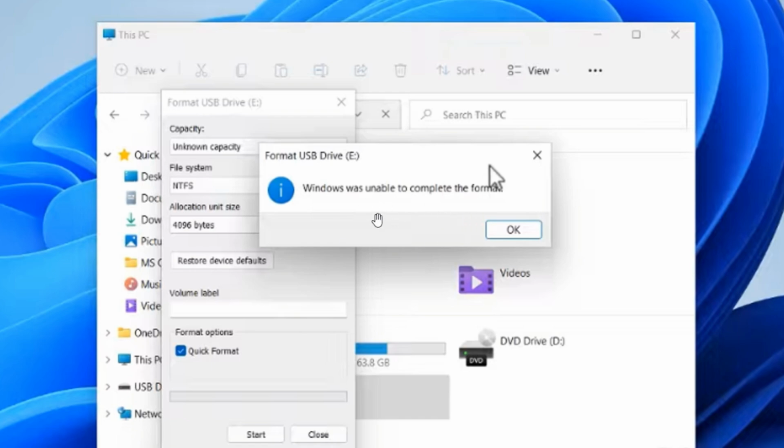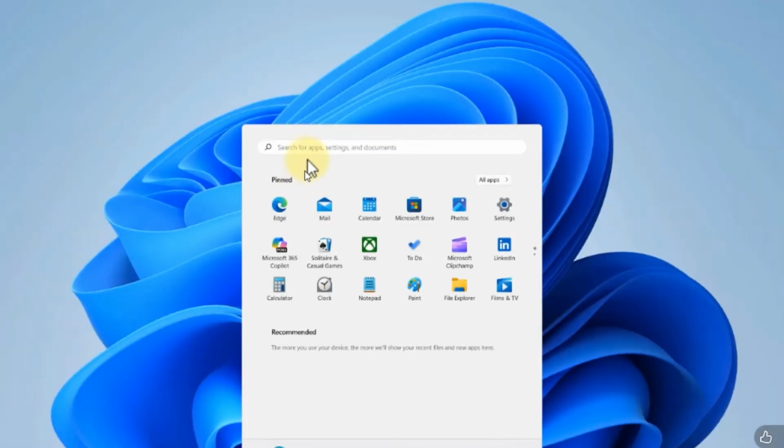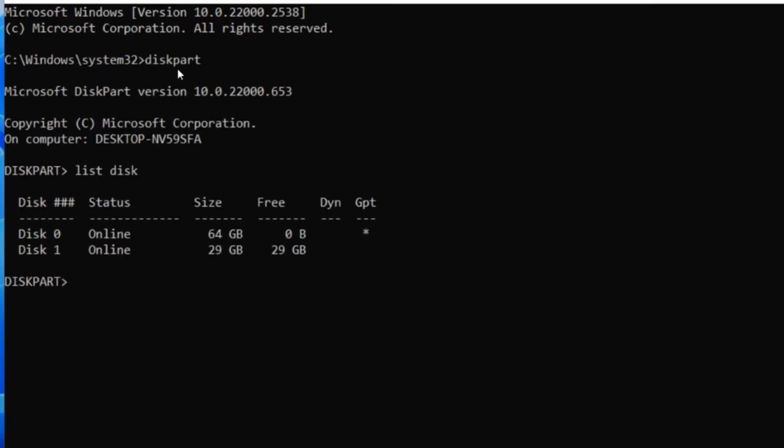So in order to do this, what we can do is close everything and then open the start menu and search for CMD. Open CMD as administrator and then type diskpart and hit enter. Now what you have to do is type list disk and hit enter.